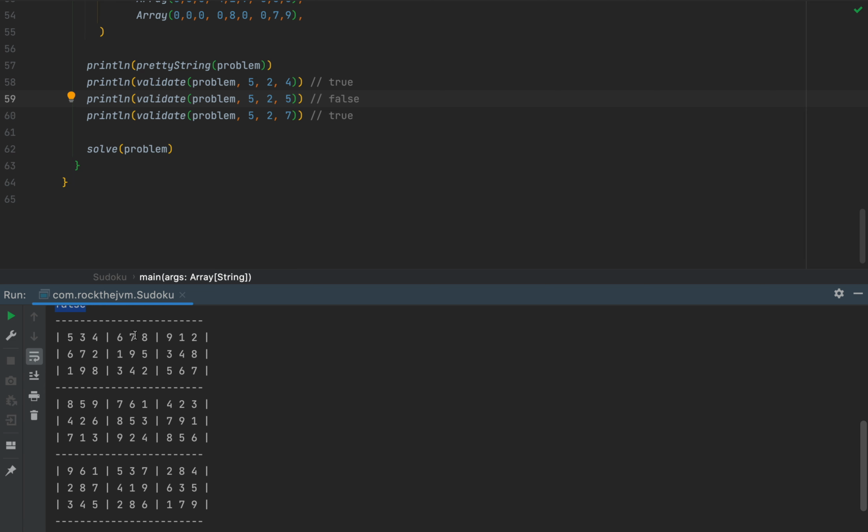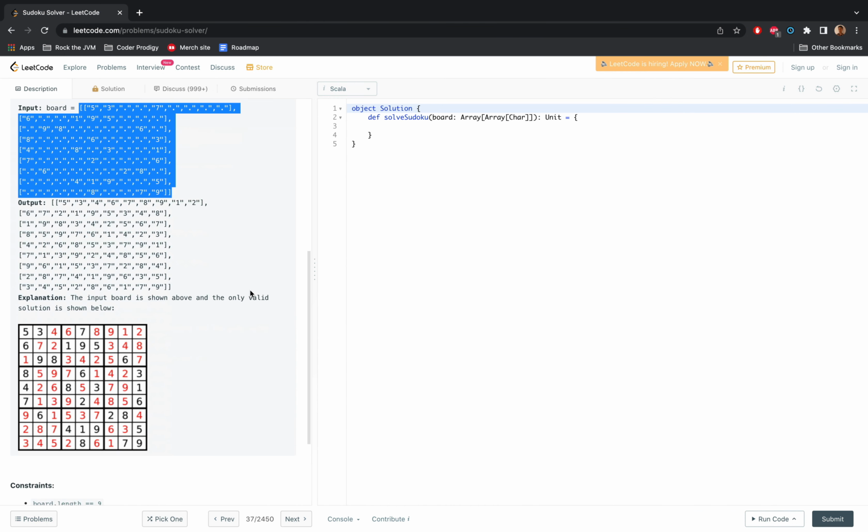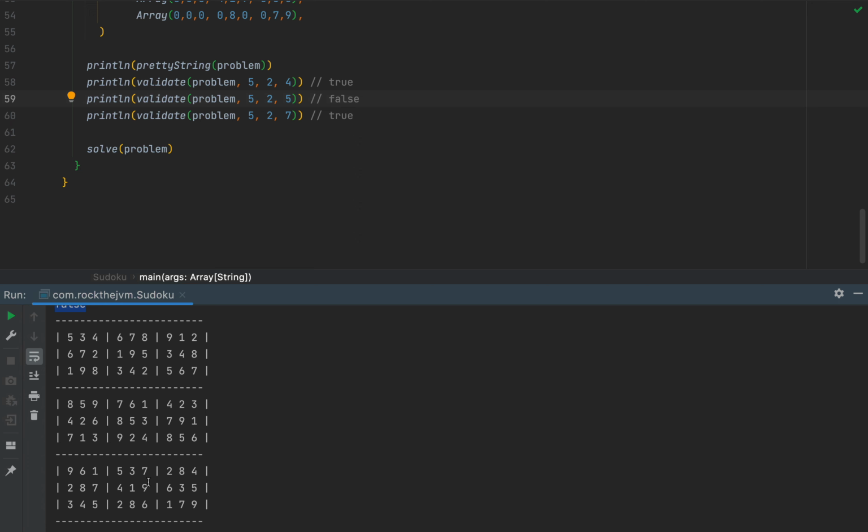5, 3, 4, 6, 7, 8, 9, 1, 2. So we have 5, 3, 4, 6, 7, 8, 9, 1, 2, and let's say a random column like 8, 5, 2, 1, 3, 4, 7, 9, 6. This is the solution that we were waiting for.